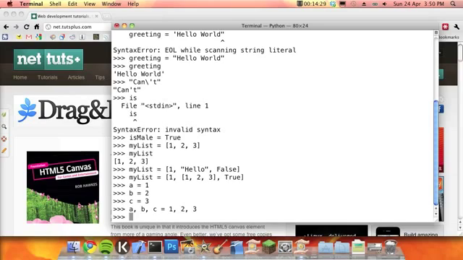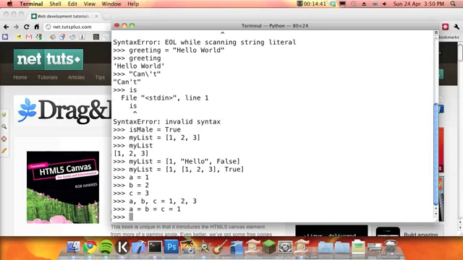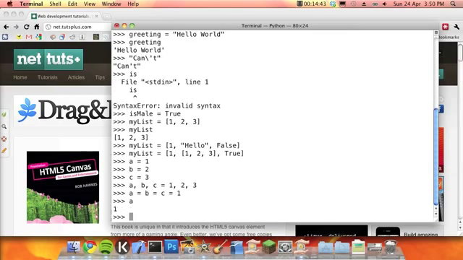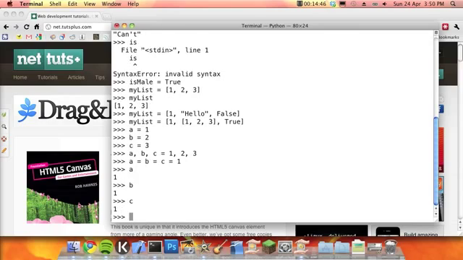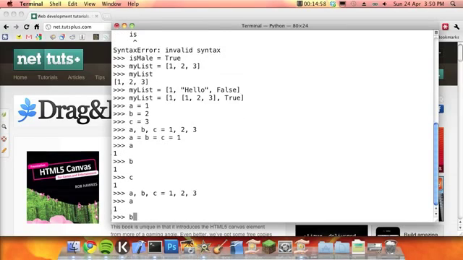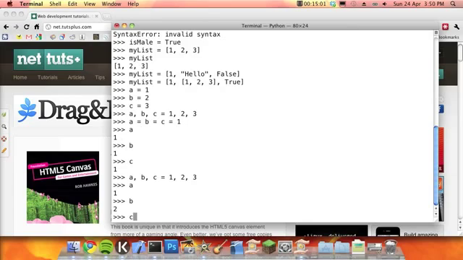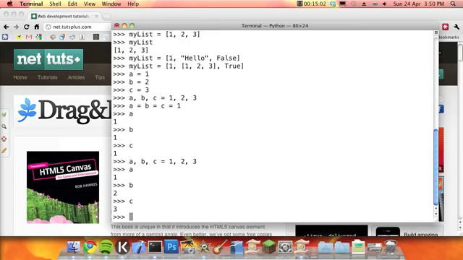You can also give multiple variables the same value. So you can say A equals B equals C equals 1. And now A, B, and C have all gained the value of 1. So we can see that A equals 1, B equals 1, and C equals 1. And now let's try overriding it with what we learnt earlier. A, B, C equals 1, 2, 3. And then A, 1, B, 2, C, 3. So that's 2 different ways of multiple assignment of variables.